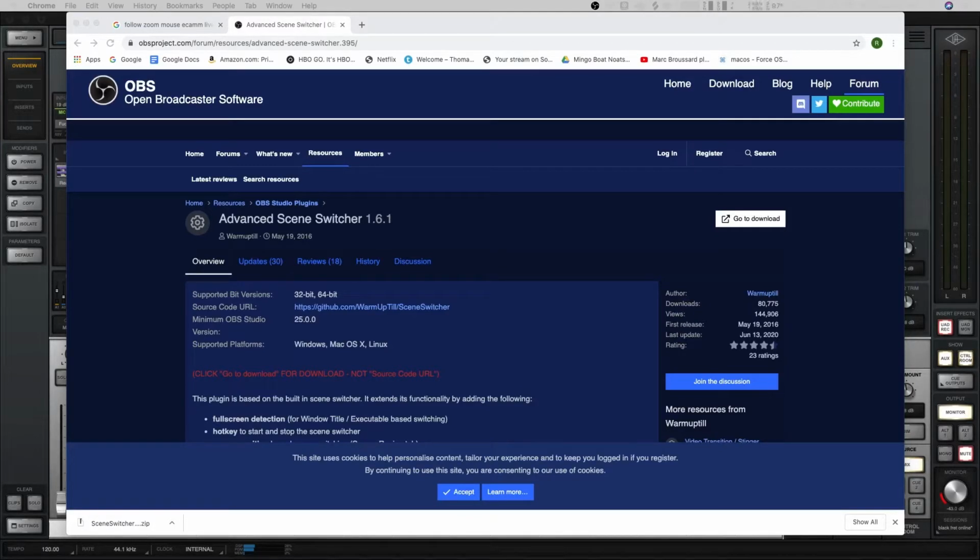Alrighty. So I had some folks asking if you could automatically switch between scenes or camera shots or whatever you've got going on in OBS, and absolutely you can. You'll use an add-on called Advanced Scene Switcher. This is the window for the download. Put a link in the description. Click this, go to download.